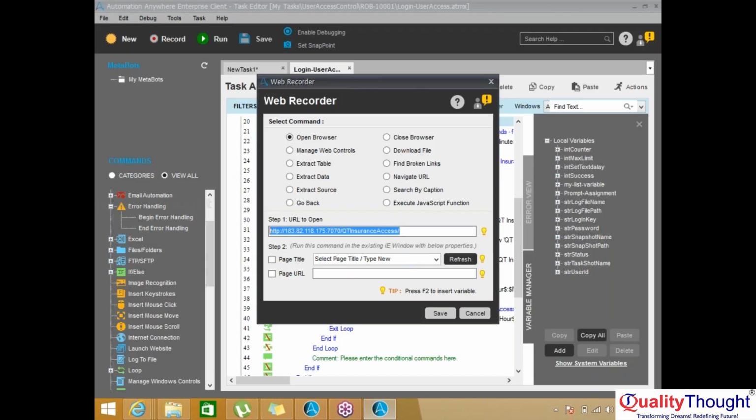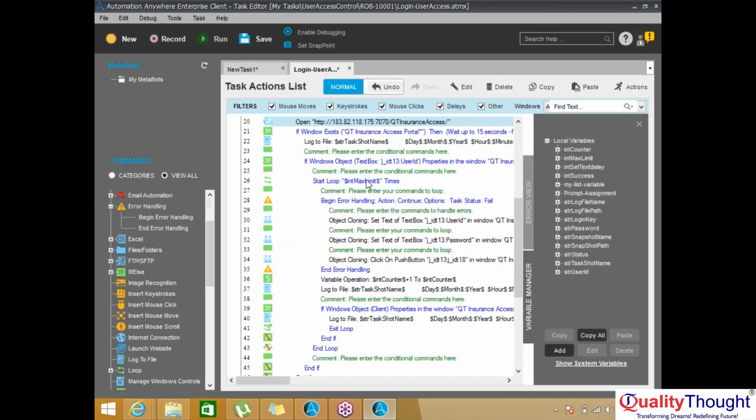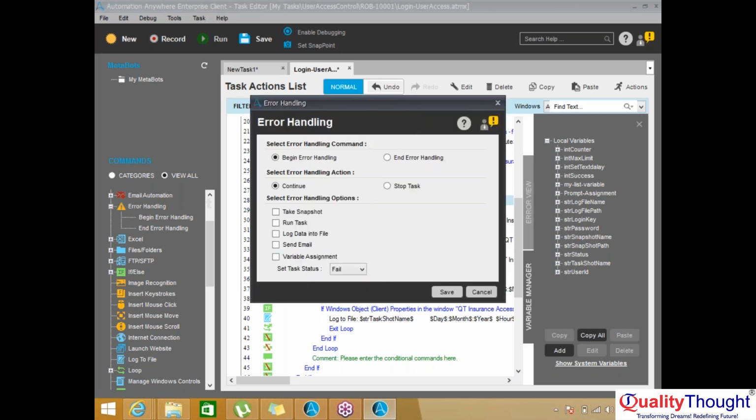So for that, just observe the code, how we did. Max times, this one I am reading from the configuration file. Int max limit 3 will be there in the text file, so 3 times it's going to try. If I want to try 4 times, I will change it to 4. If I want to try 2 times only, I will change it to 2. And then begin error handler, end error handler with the continue option.